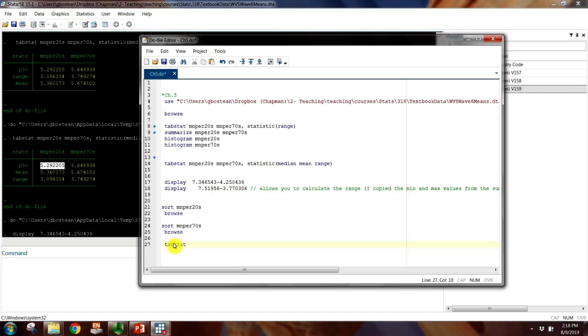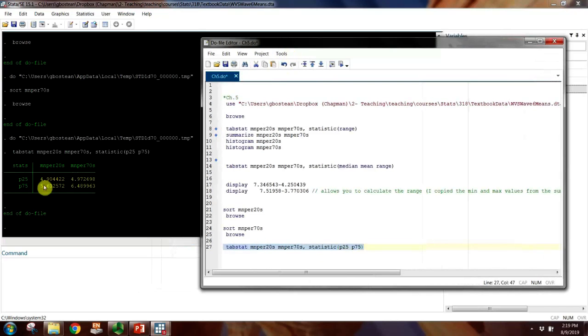So we're using tab stat. Again, we're going to use both of the variables. And this time, instead of using mean, median, range, we're going to do P25, so percentile 25, and percentile 75. Remember, P50, percentile 50, is the median. So now we're asking for the quartiles, Q1 and Q3, on both of these variables.